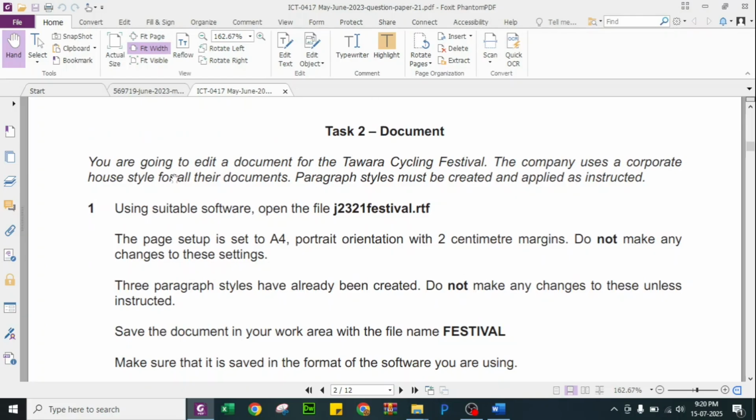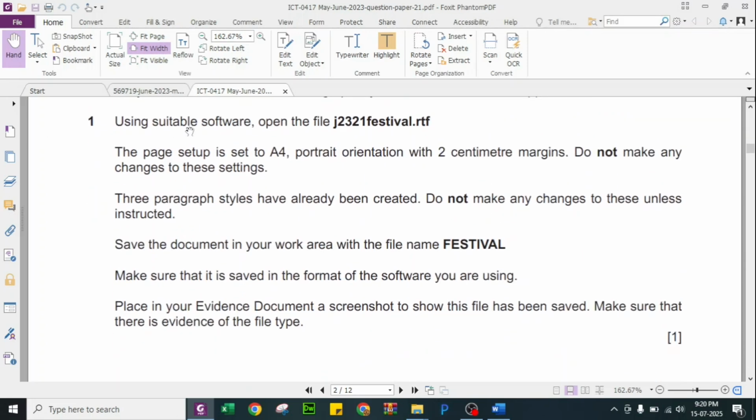The first task is the document task. You are going to edit the document for the Tawara Cycling Festival. The company uses a corporate house style for all these documents. The paragraph styles must be created and applied as instructed. Now we are told that these styles are going to be created; they didn't make them. Using suitable software, whatever it can be, we are using Microsoft, open the file J2321 festival.rtf.